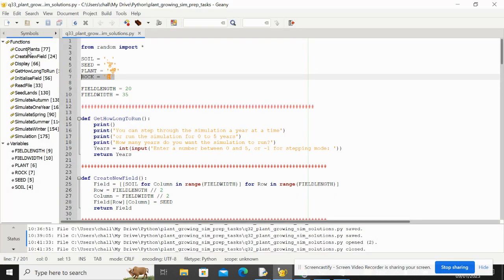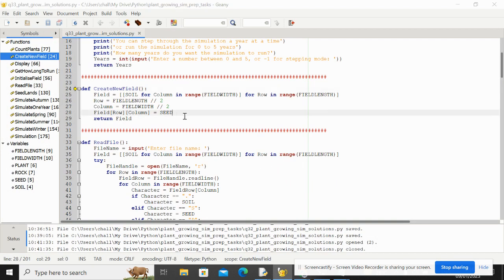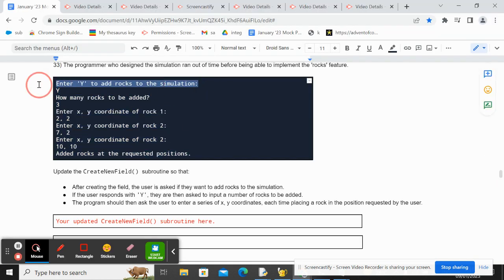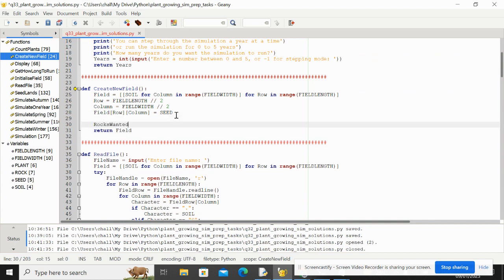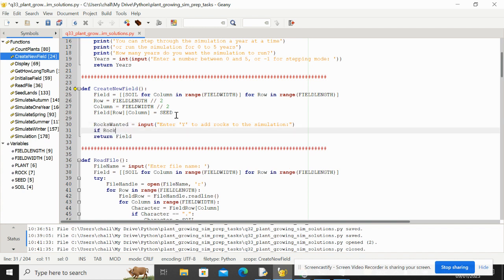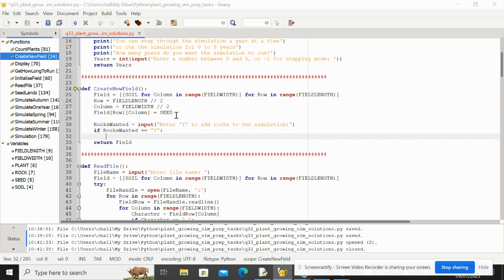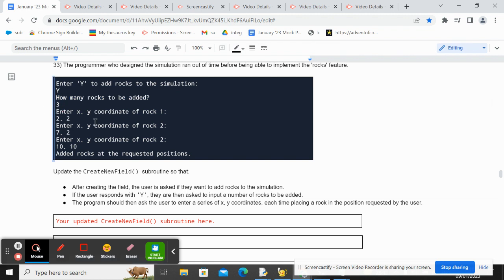So we need to, first of all, go to the create new field subroutine. We want to display this prompt and store the answer in a variable. Let's call it rocks wanted. And if rocks wanted is equal to Y, then we need to ask the user how many rocks, num rocks. And let's then do this however many times they want it. So how would you achieve this?